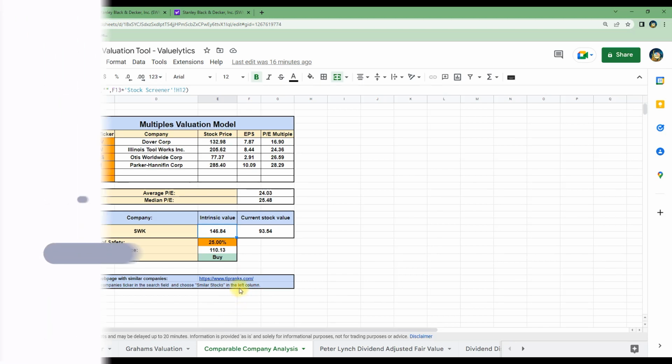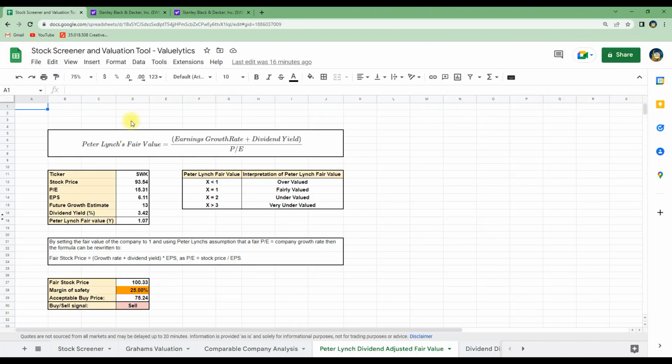The next model we will test is the Peter Lynch Dividend Adjusted Fair Value model. This model was developed by Peter Lynch, who believed that a fair value of a company could be found by taking the earnings growth rate plus the dividend yield, if a company paid out dividends, and dividing it by the price to earnings ratio of that company.